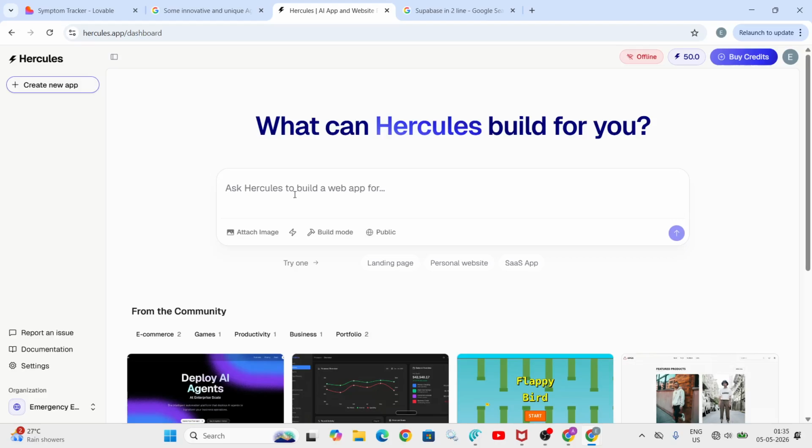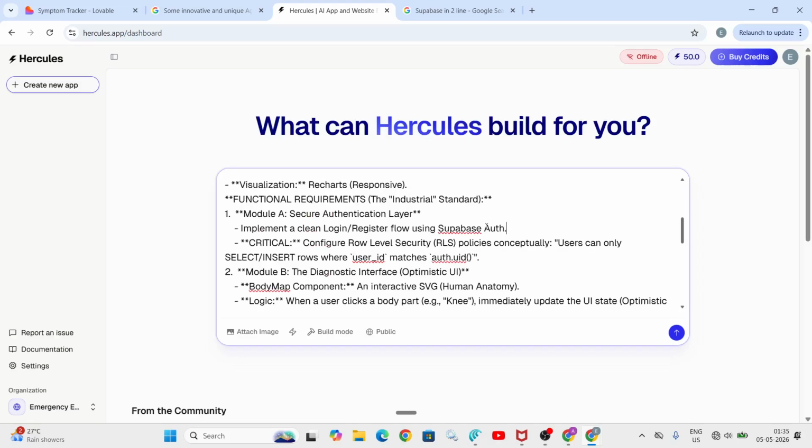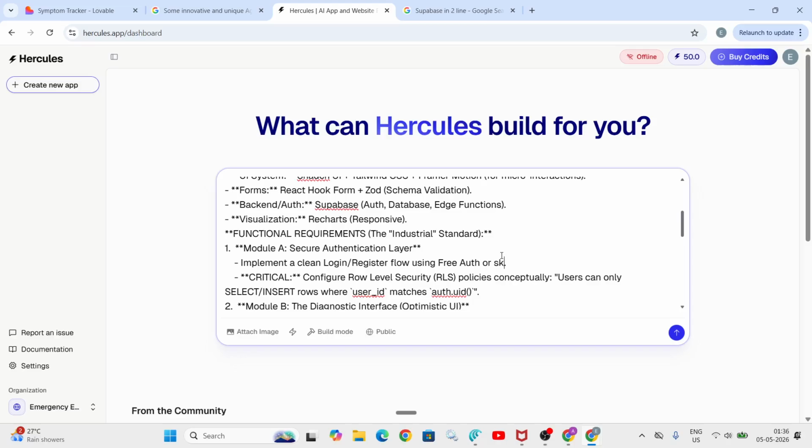And see what it does. I will ask it not to use Supabase but some free authentication if it can add it, and if it can't, then skip it. Not free, because Lovable offers Supabase as free. So I will just click on this and see Hercules will build something for me.